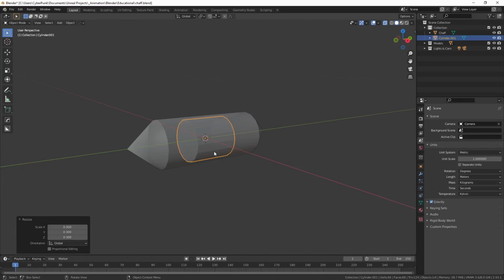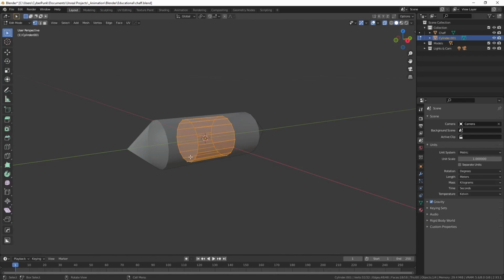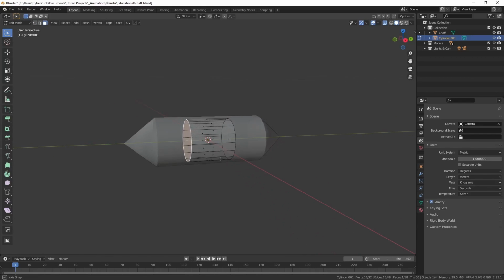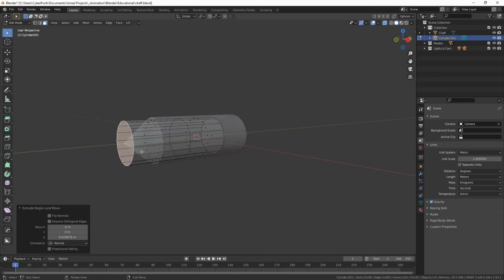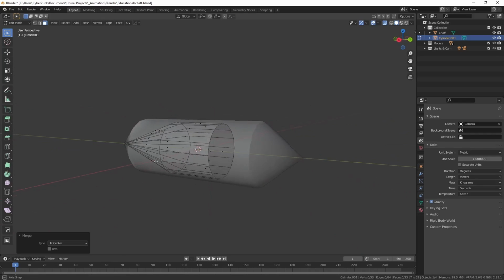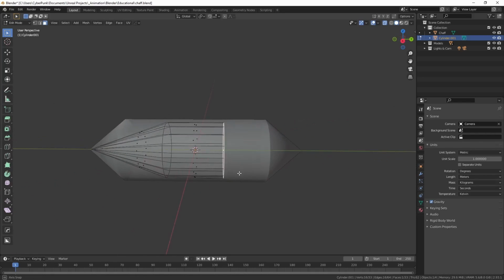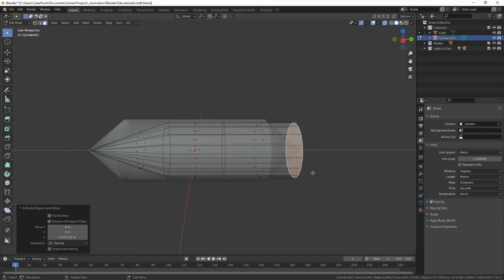And then I'm going to tab into edit mode, go to face select. I'll select this face. I'm going to extrude it out to my endpoint. I'm going to press M to merge that and collapse it at the center. And then I'm going to do the same thing over here. Extrude, merge, and then at center.